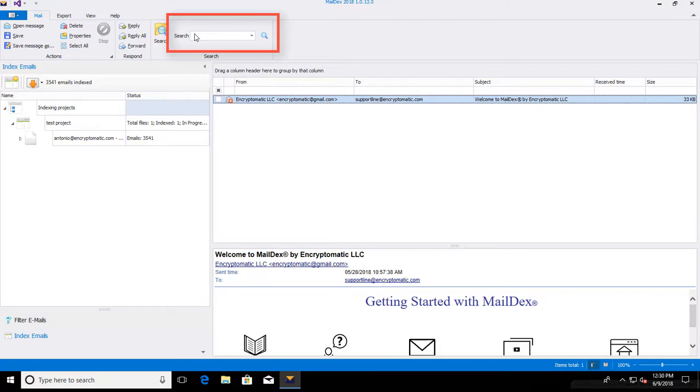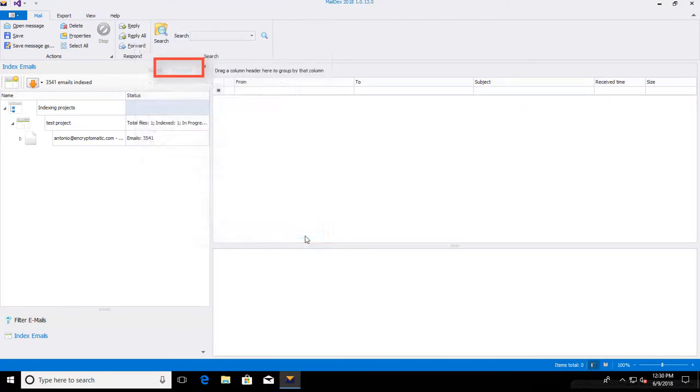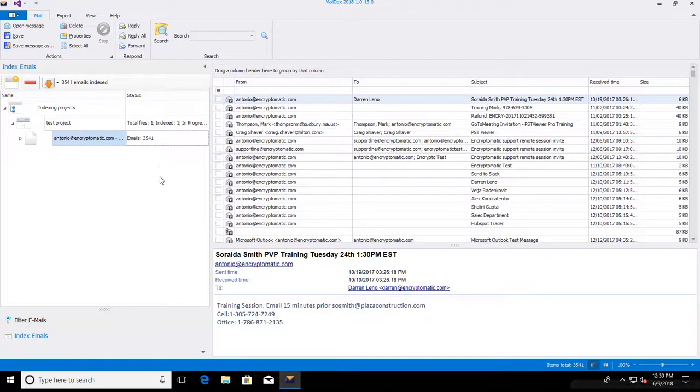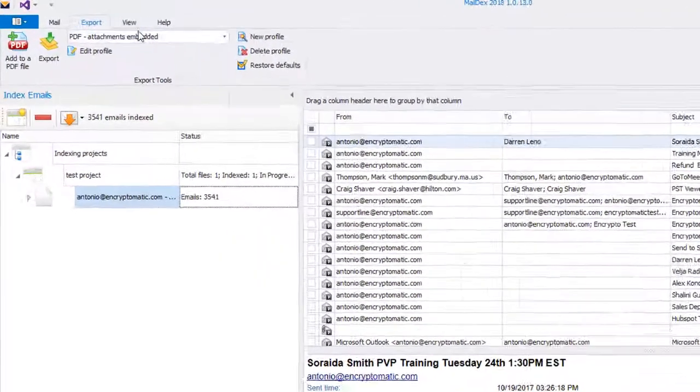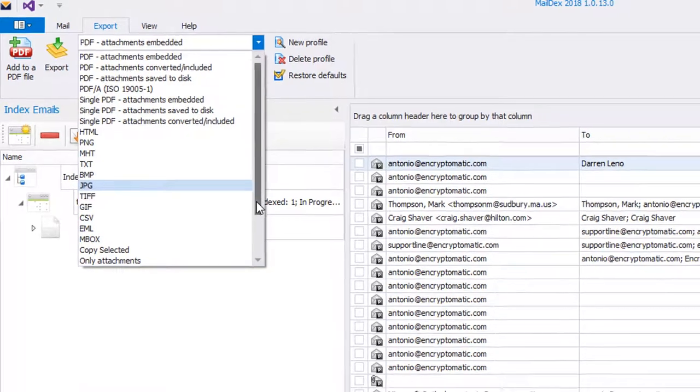Once your files are indexed, you can perform a search or an advanced search on the indexed files. MailDex also allows you to export the email files to other formats such as PDF, HTML, PNG, MHD, text, BMP, JPEG, TIFF, GIF, CSV, EML, Inbox, and other formats.